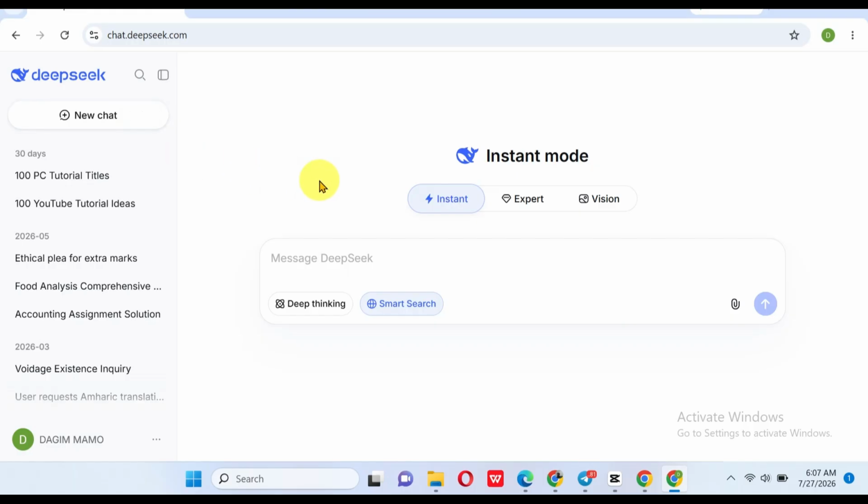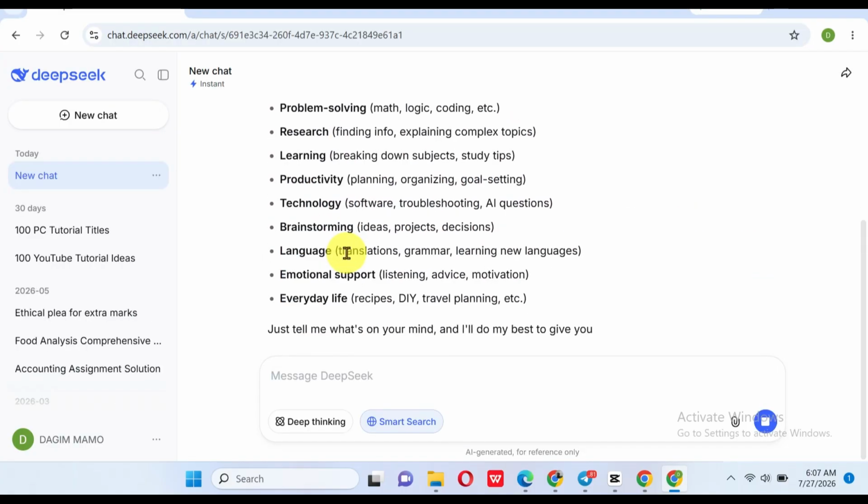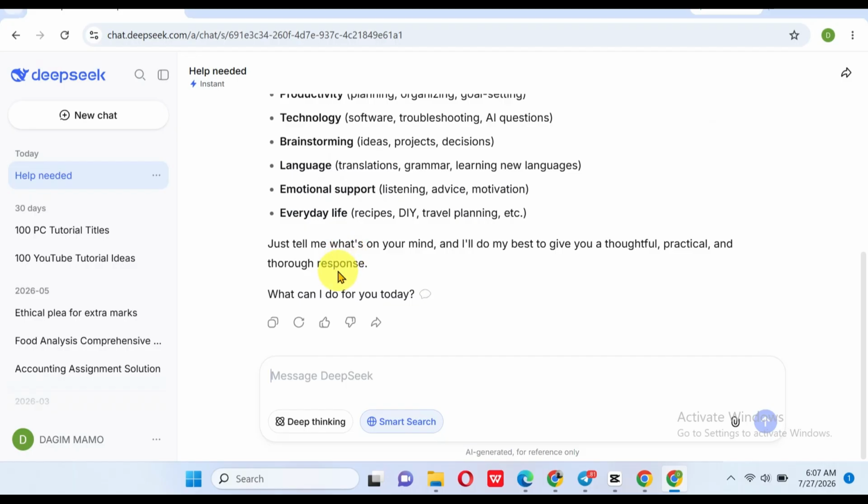Now, click the message box at the bottom of the screen. Type your question or prompt. Then press Enter or click the Send button. Deepseek AI will generate a response in a few seconds. You can continue the conversation by asking follow-up questions.